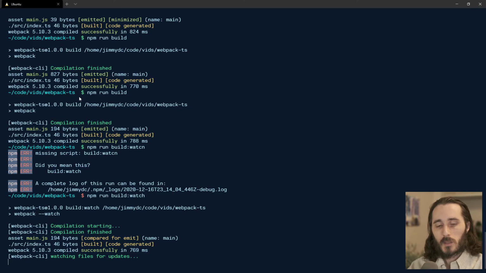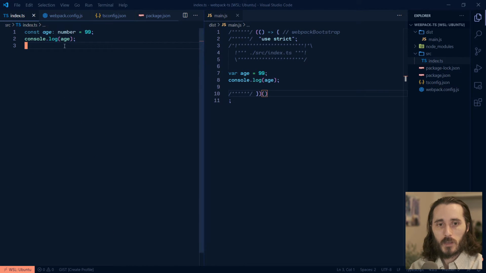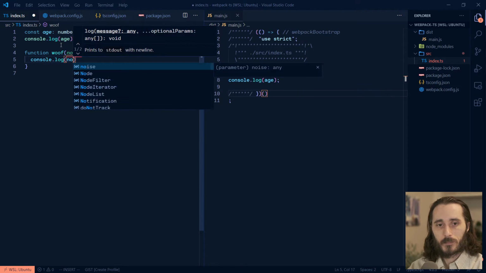What that is going to do now is watch for any time that we change any of our TS files. So now come back over to here, and let's actually change some stuff and write some TypeScript. Let's say we'll make a function, and we're going to call it woof, and woof takes in a noise, and that noise we're going to console.log, all right?